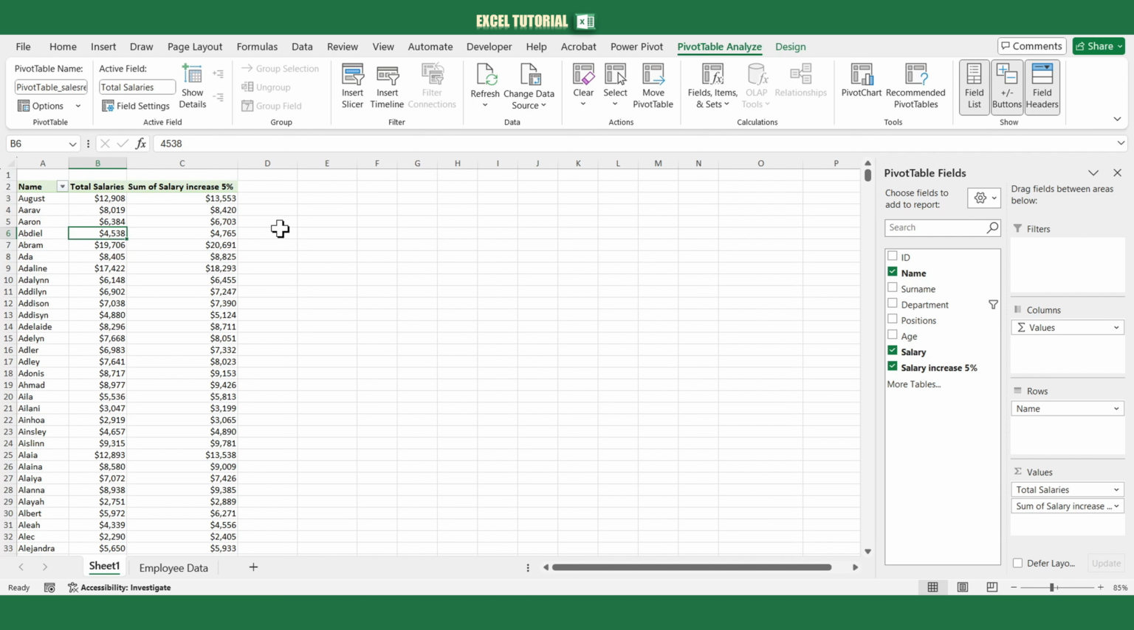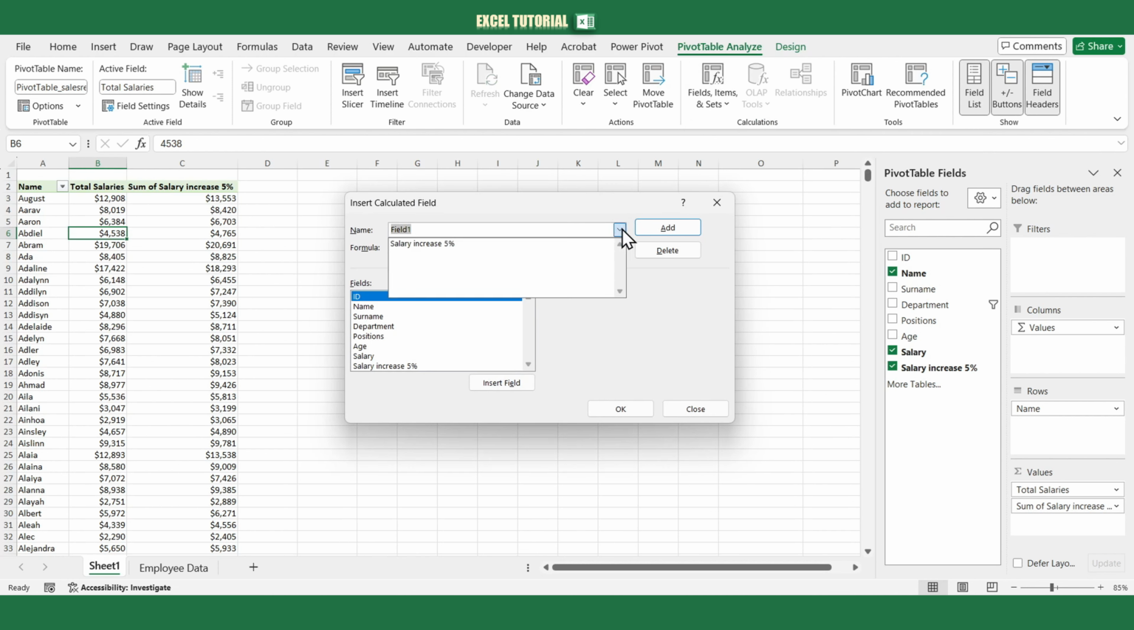If you ever want to modify a calculated field, just go back to Calculated Field, and from the Name drop-down, select the one you want to edit. You can update the formula or simply delete it if it's no longer needed. For this example, I will delete it and press OK.